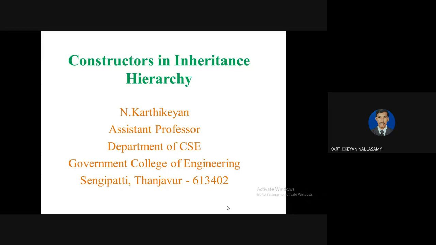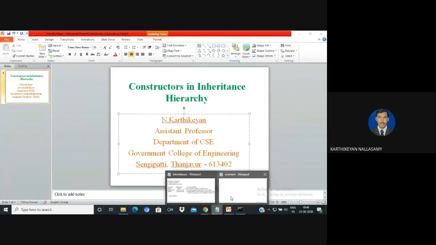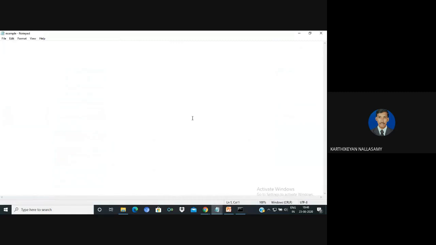In this class, I am going to discuss the concept of constructors in both base and derived classes. I am also going to explain how the constructors are invoked in both the base as well as the derived class. Let us first discuss this with an example, then we can get to the final conclusion.